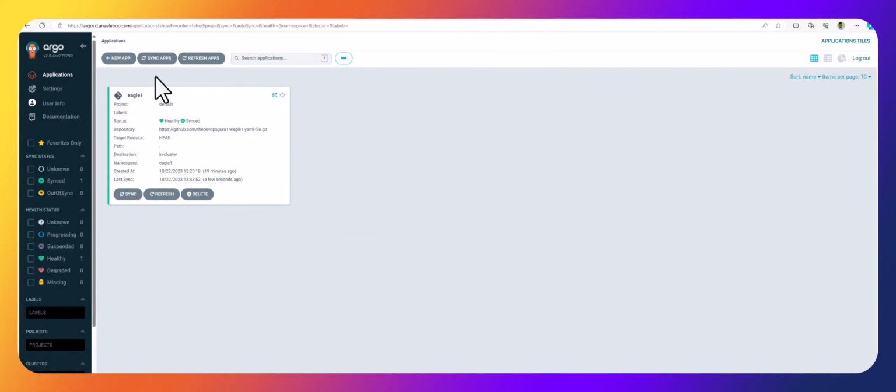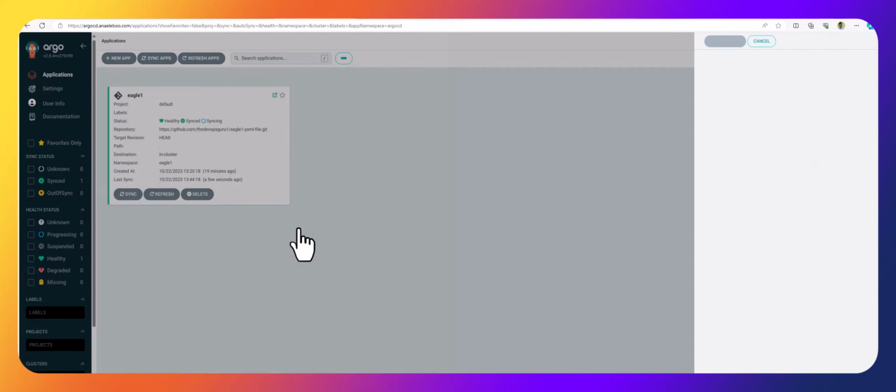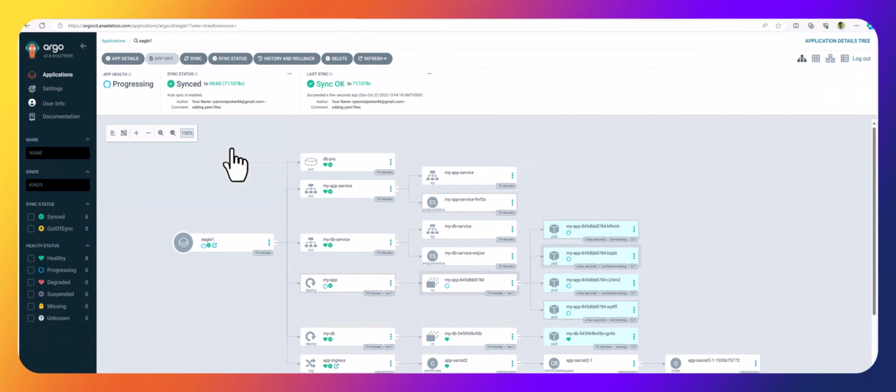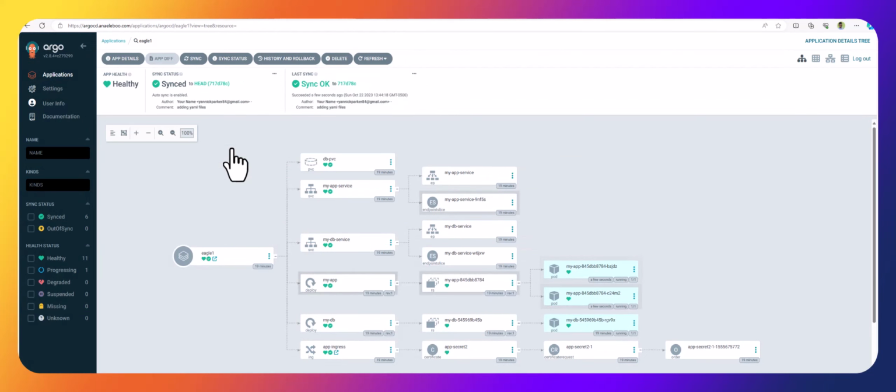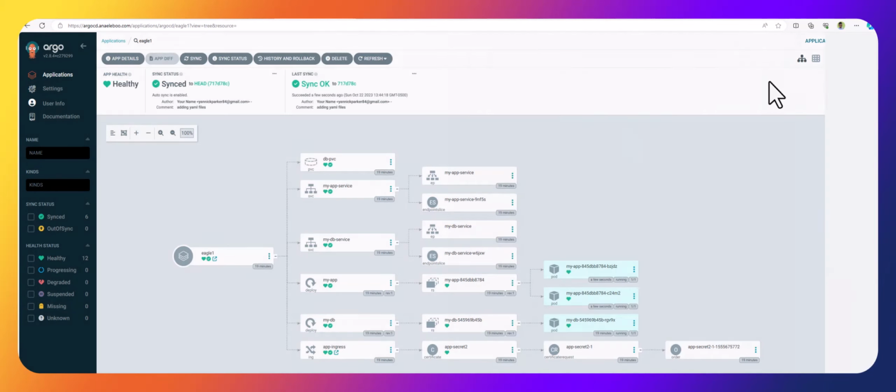Let's go to app. Let's go to sync. Let's print it, right? And let's force it. And let's see what's gonna happen. If we describe it, it's still 9. Let's wait a little bit.